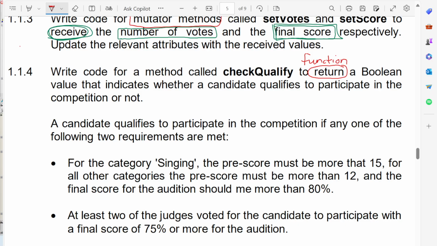Now, let's check what values it needs to receive. Are there going to be any parameters? Well, it says write code for a method called checkQualify to return a Boolean value that indicates whether a candidate qualifies to participate in the competition or not. And then it goes on to say what's needed to work this out is going to be the category, it's going to be the pre-score, it's going to be the final score, and it's going to be the number of judges who voted for this candidate. Now, it seems that all of that information can be gathered from my attributes. So there are no other things that I can see here that should be parameters.